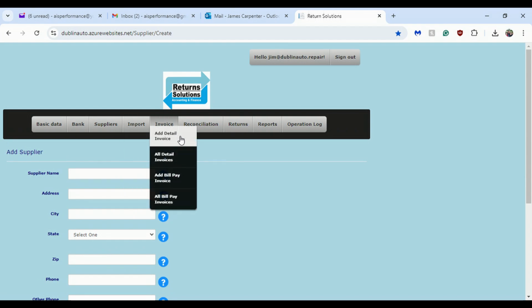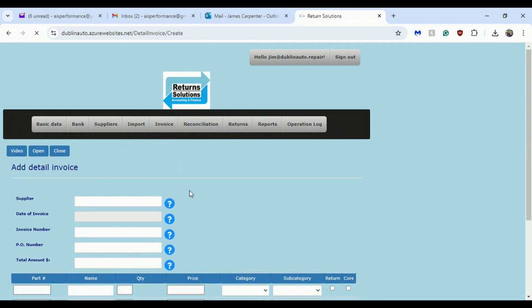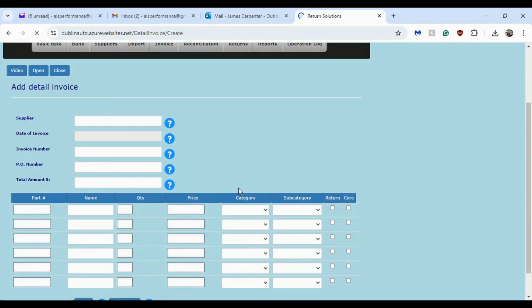Invoice, add detailed invoice. Earlier we said that this is probably going to be the most used screen. Again, you have the video option. You can open it, you can close it, and it'll run you through this portion of it. You have your question marks to tell you what you need to put in this line item. So we got the supplier, the date of the invoice, number, the purchase order number, and the total amount of the invoice.